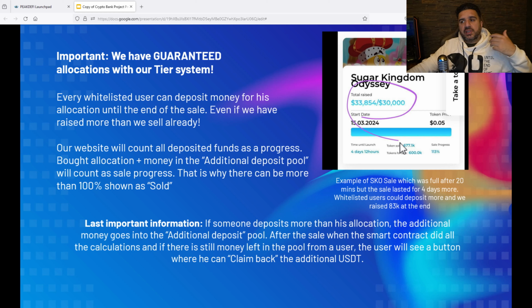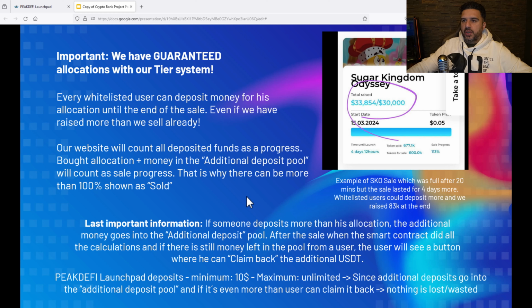So if you deposit, for example, $5,000 and you have a $1,400 allocation and you get this, and then the smart contract will give you another, let's say, $2,000 from the leftover pool, then you have bought up $3,400, but you still have $1,600 in the additional deposited pool. So this is money that you can just claim back after the sale. So the smart contract will have it available ready for you to claim within a second. So nothing is wasted. You can always get your money back if you deposited too much. So don't worry about that.